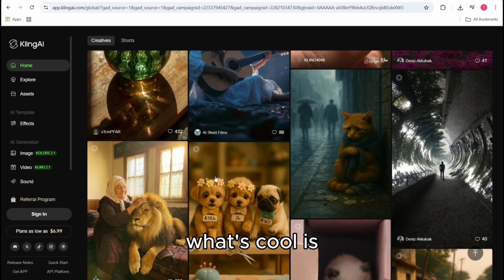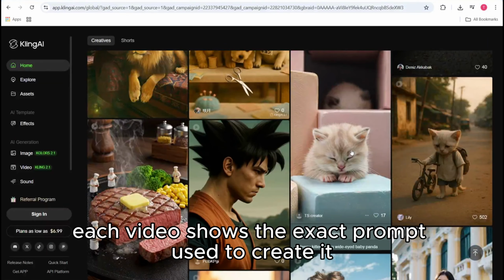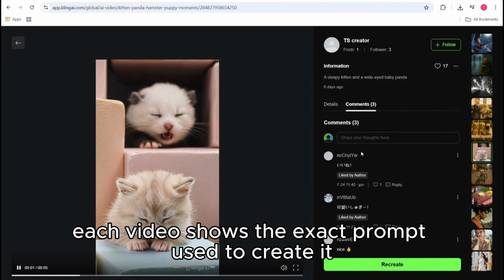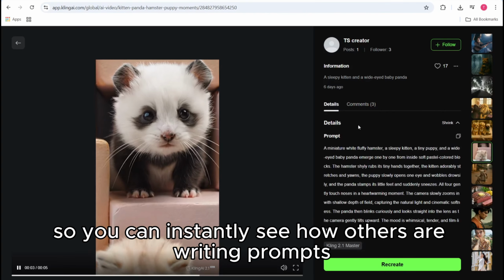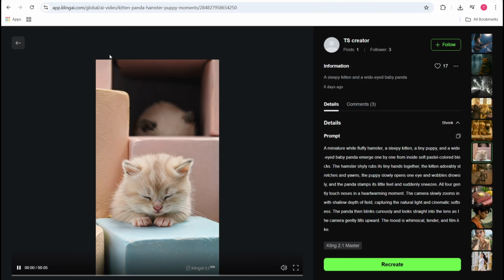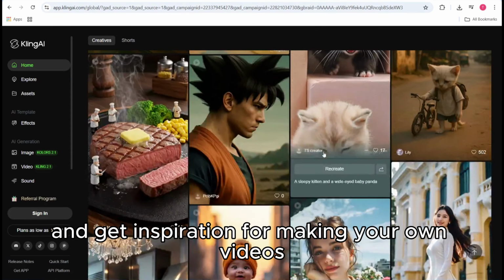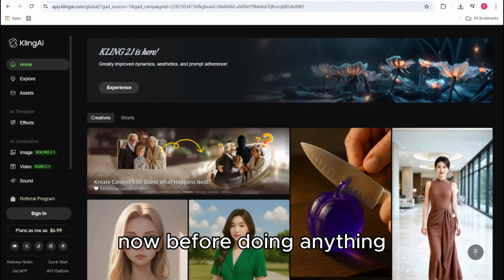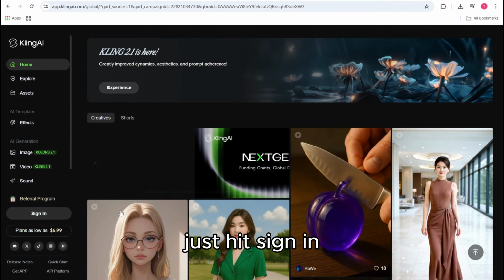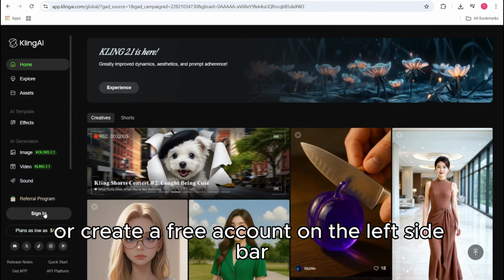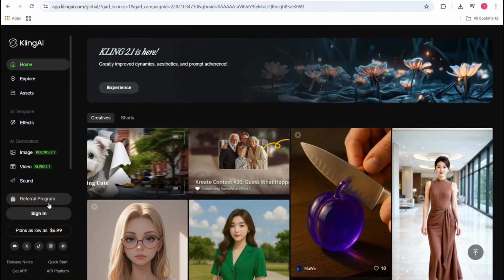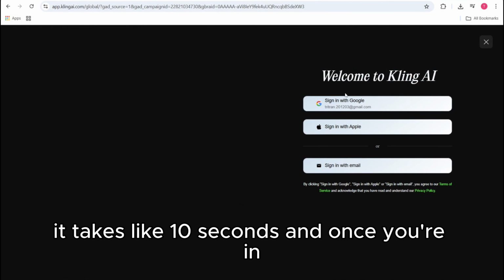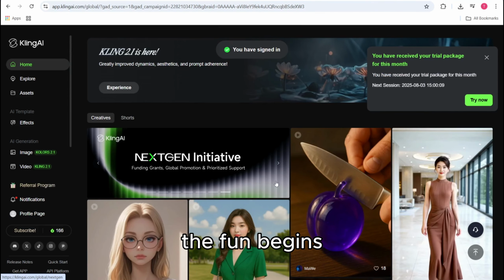What's cool is, each video shows the exact prompt used to create it, so you can instantly see how others are writing prompts and get inspiration for making your own videos fast and easy. Now, before doing anything, just hit sign in or create a free account on the left sidebar. It takes like 10 seconds, and once you're in, the fun begins.